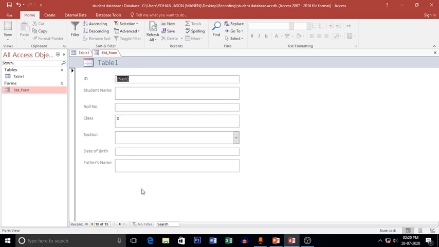The 18th record is going to be entered now, but so far we have entered 17 records. Just now I entered one record, so the total is 17. So this is how we can create the form.